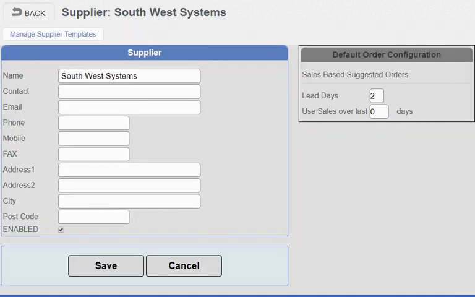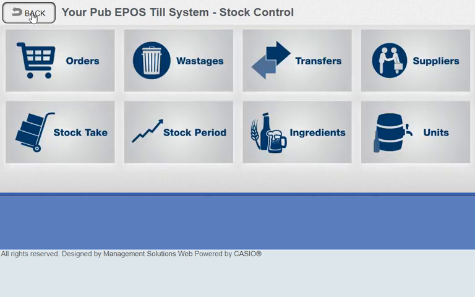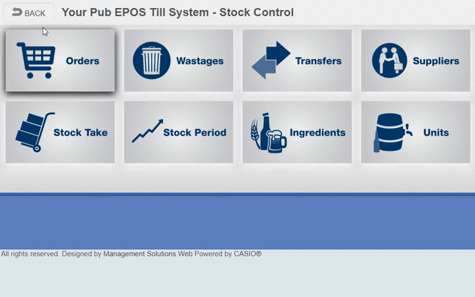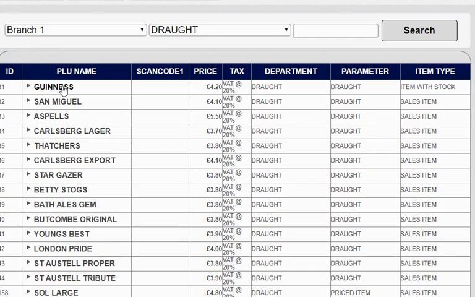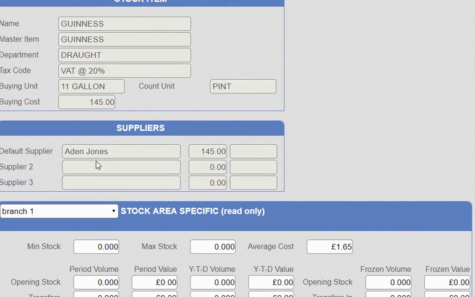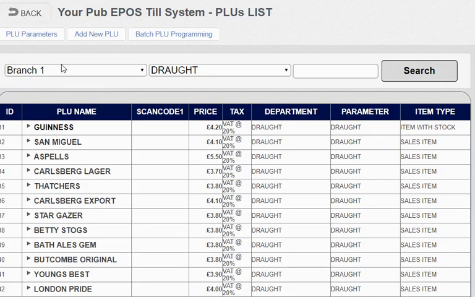We've also got templates that you can manage, so you can save a regular order template. So you fill in the details here. Fill in my details, all the data there. Save. And then what you can do from there is go back to your items. You can link an item to the supplier. So in this case, Guinness is already linked. So you link the item to the supplier, and then once you've done that, you can order.